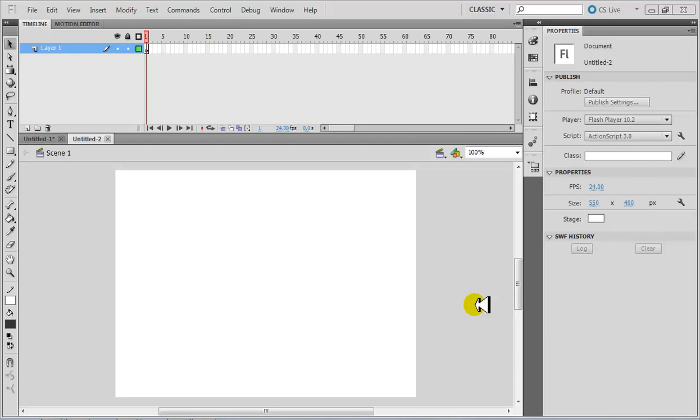Today I'm going to show you a basic website which is to be created in Flash, CS5 or CS6, whichever version you have, using some built-in tools. I'm going to show you how to create buttons, and how to create layers, and how to navigate through different pages in a website which is made in Flash.